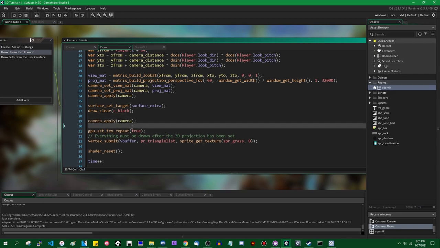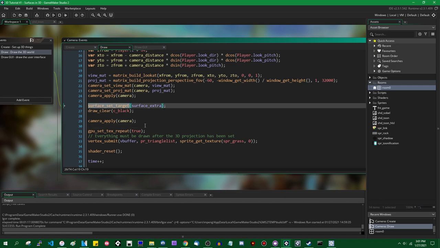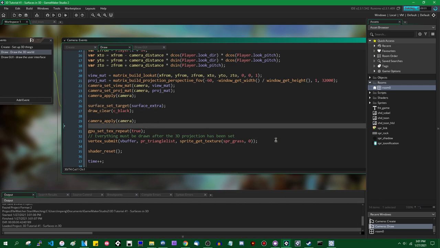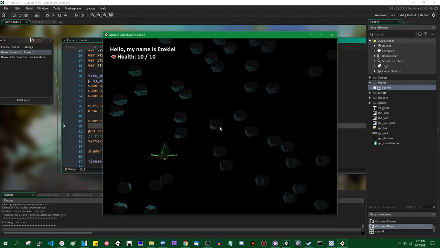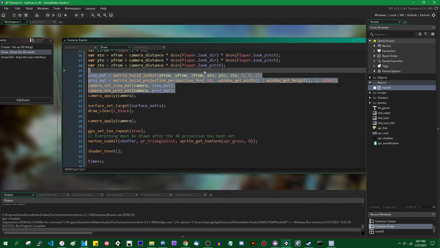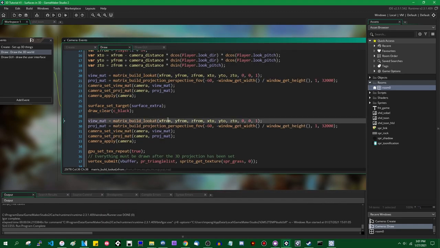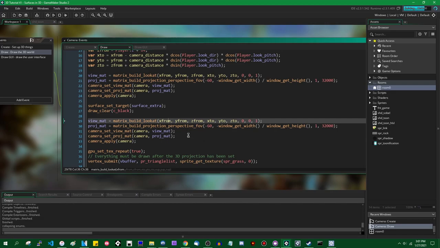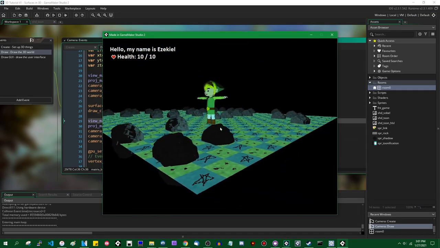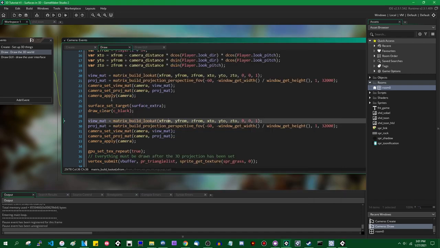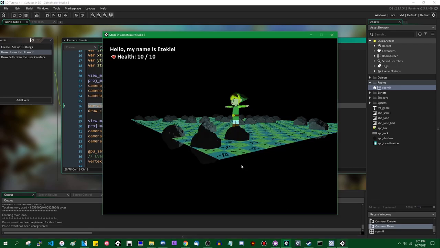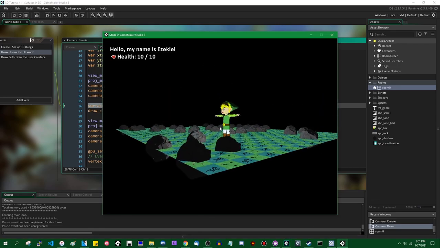So if I say camera apply after saying surface set target, then this should bring everything back and we should have our regular 3D projection again. Nope, do I have to do the whole thing? Let's try doing the whole thing. All right, here we go, now it's back. We have to set the camera's view and projection matrices after setting the surface target so that we know what we're rendering with on the surface.